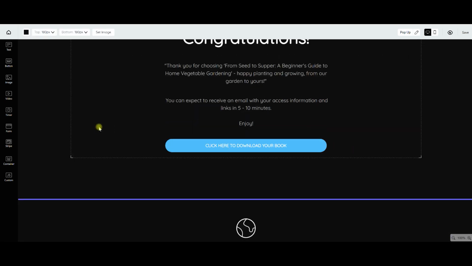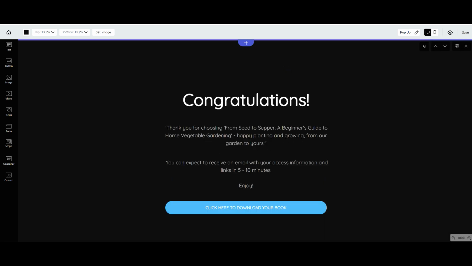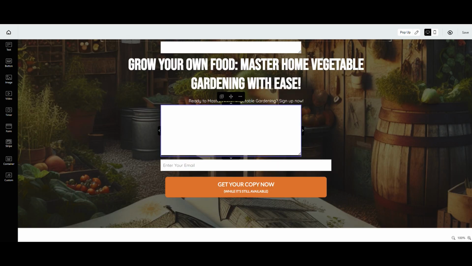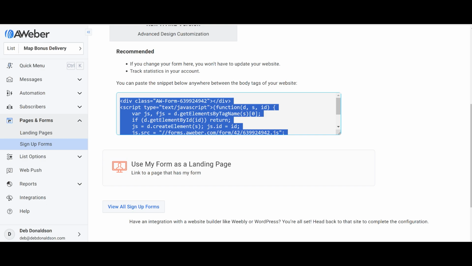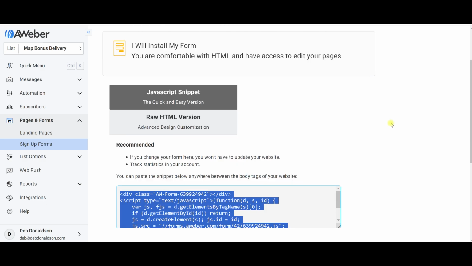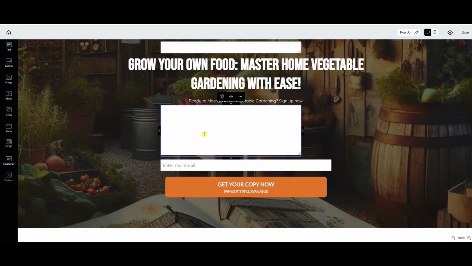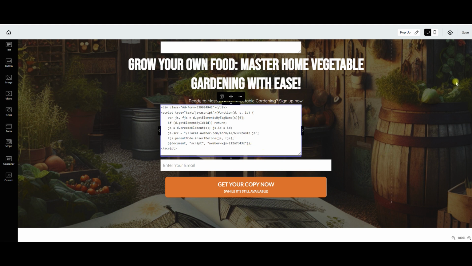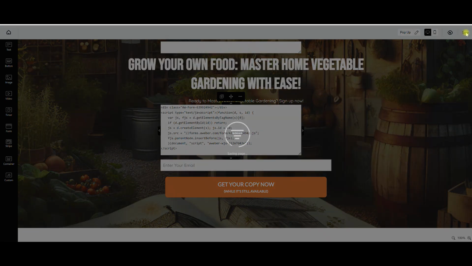In order to collect their email, let's go ahead and save this here. Collecting their email is what is going to happen on that first page of the funnel. Okay, so I've signed in to my Aweber and I've got the script to my form here. So I'm going to Control C, come back over here, Control V, and save.